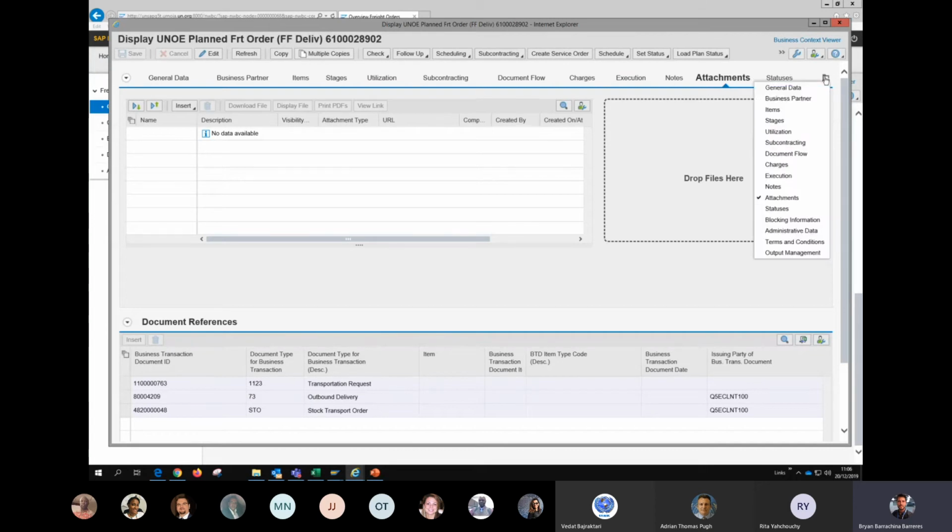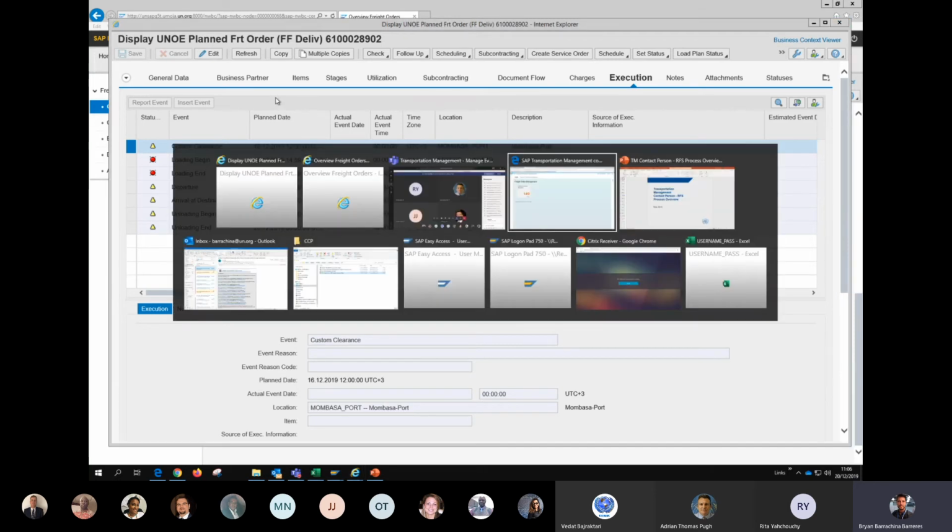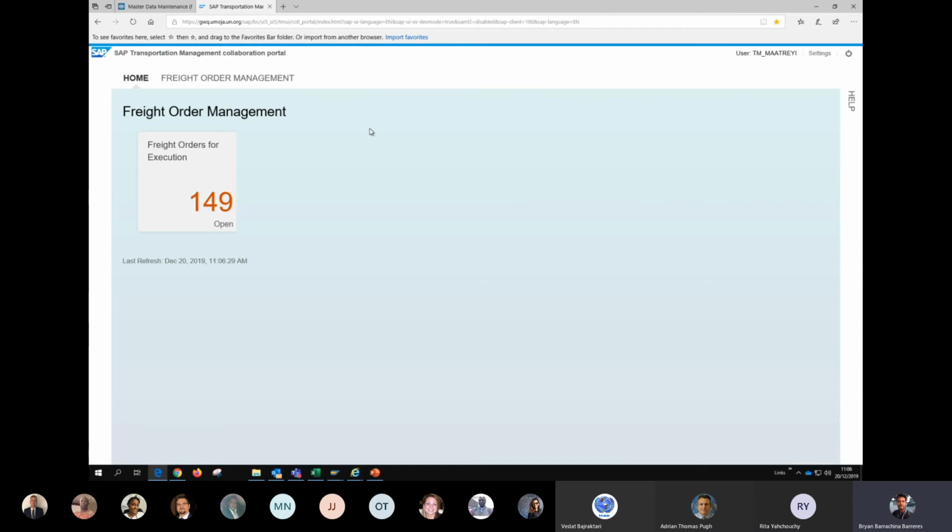So we just look for that execution tab, click on it here, and we would have a set of documents that we have to start submitting events for. That would be the responsibility of the TS01 or TS07, depending on the scenario, to submit events through TM. Those who submit events through CCP are, again, the carriers, so vendors and freight forwarders. Remember, CCP looks like this right here, and you should all be seeing this on screen. So I already logged in, and I see that I have a total of 149 freight orders.